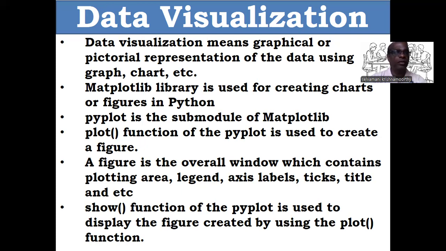So matplotlib is a library used for creating charts or figures in Python. Before, we studied so many libraries, for example, NumPy, Pandas, as well as SQLAlchemy and PyMySQL packages. Same thing, matplotlib is one library available in Python. It is very much useful for creating charts and figures.